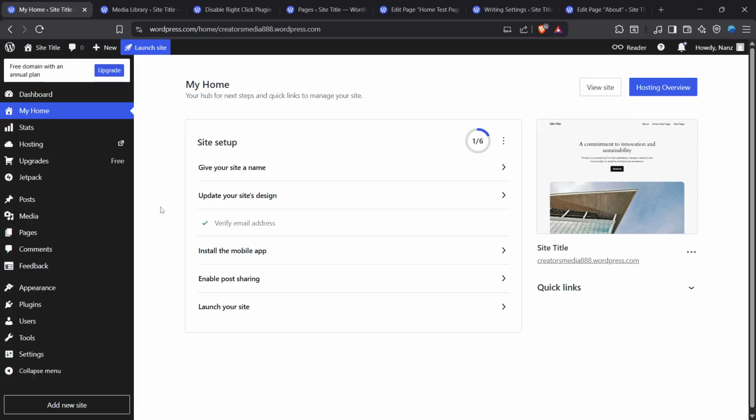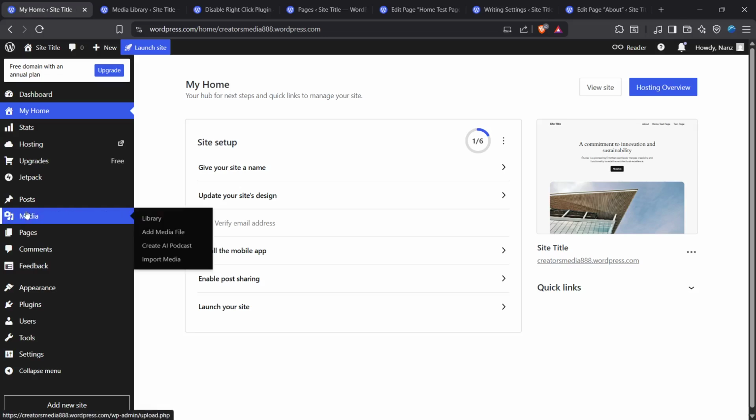To get started, open WordPress and make sure you're logged into your dashboard. Once you're in, look over to the left-hand menu. This is where you'll find the main navigation for your site, including your posts, pages, media, and settings. From that menu, click on Media. This section stores the files you've uploaded to your website, including images, videos, and other media assets.